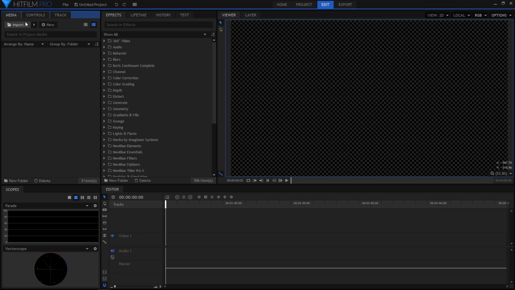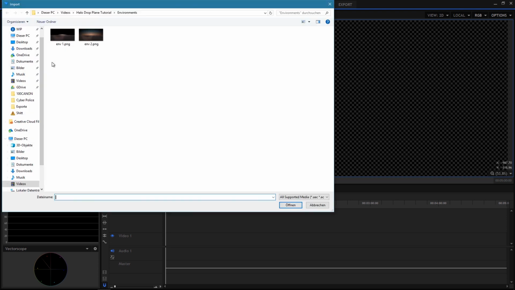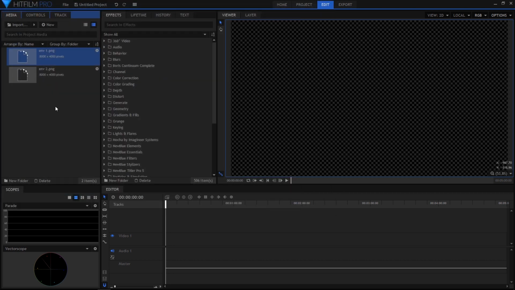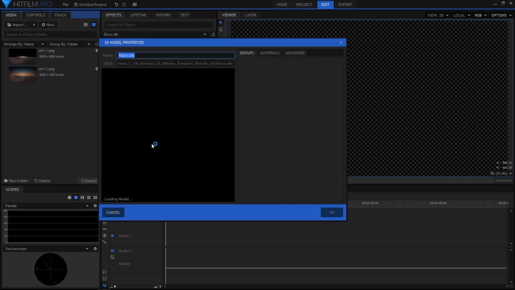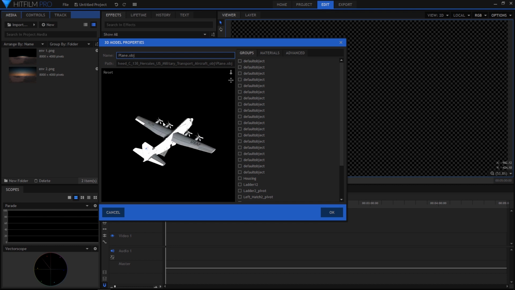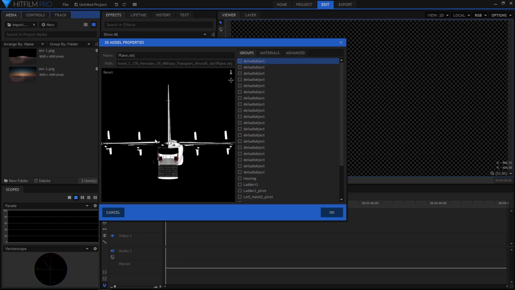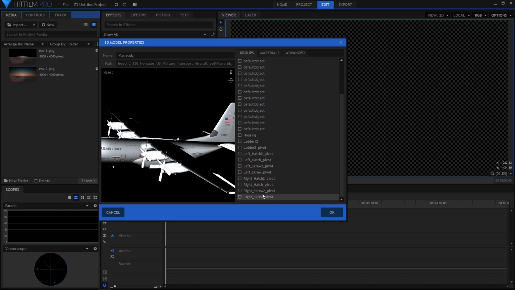Let's start off by importing the material that we need to recreate this shot. First of all, I will import the two environment maps I created for this. We will provide a download link for these in the description. Next, we will import the 3D model of the plane. We bought this one, so we will provide you with a link to buy it yourself too, but there are also plenty of alternatives that are free for plane models on the internet. Next, we have to find the screw layers and tick them so we can animate them individually.